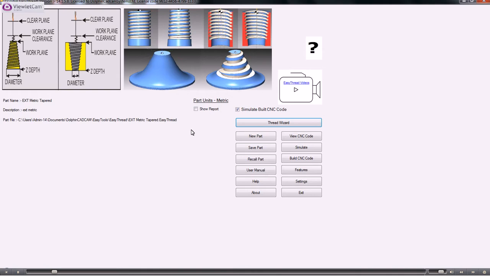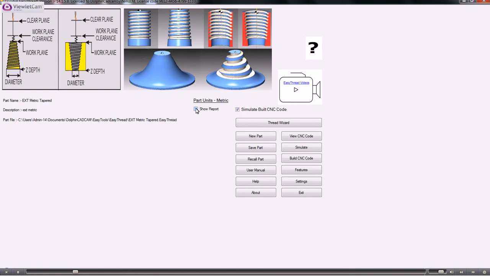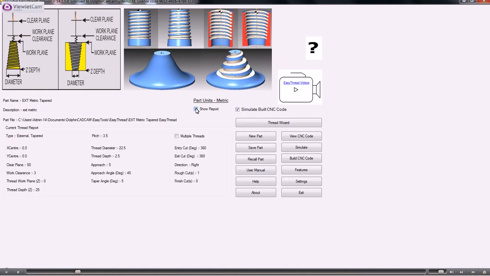One of the things that we can also do with EasyThread is that when we have created a part, we can show the report here. This gives us a report about the current thread that we're specifying. So you can either switch that on or off and so on.